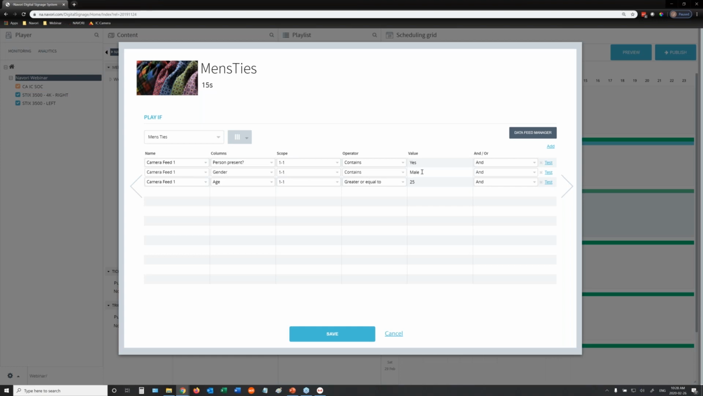So now I'm using 3 data points to dictate: is there a person present? Yes. What is their gender? Is it male? In this case, yes. And what is their age? Is it greater than or equal to 25? Perhaps we could have gone slightly lower, but I'm going to say 25 and up typically are the ones shopping for neckties.